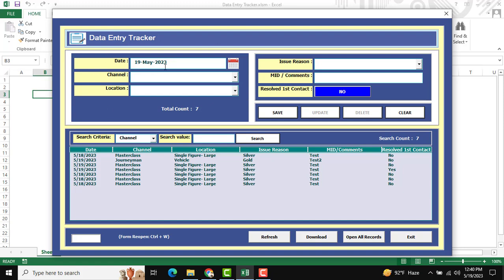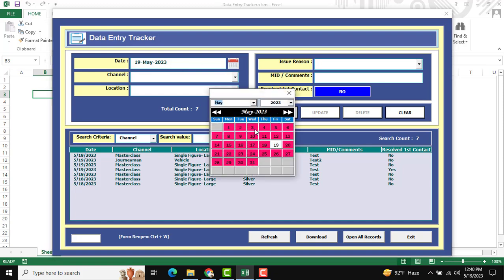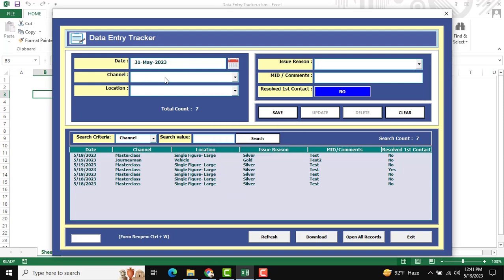By default, today's date will be suggested, and you can edit it. The next input field is channel, which is a drop down. You can select anything, and then there is another drop down list. After completing this drop down list, you have resolve first contact. The default value is no. By clicking, you can select yes, and clicking again, the value will be no.